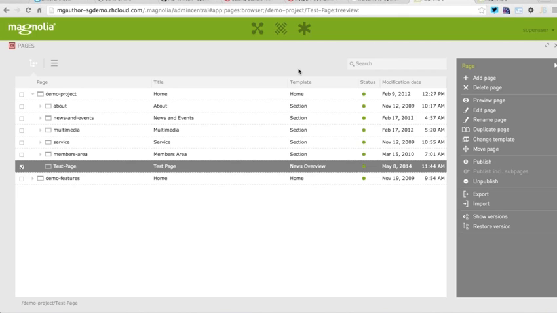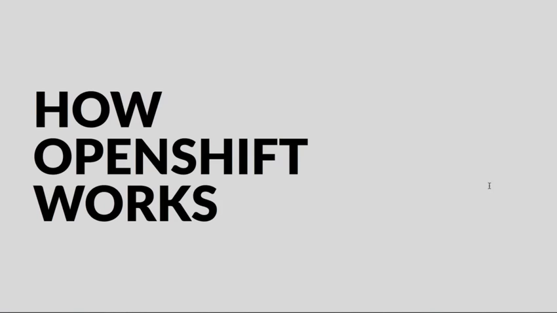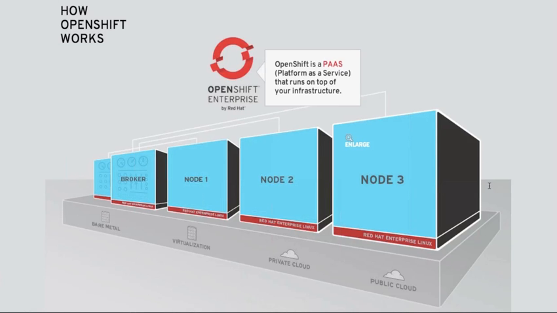So what we will do is we will just talk about a few slides where we'll talk about what OpenShift did underneath, what technologies OpenShift is using, just a couple of slides to make sure that you understand the underpinnings. So let's talk about how OpenShift works. OpenShift is a platform as a service that we already have talked about.